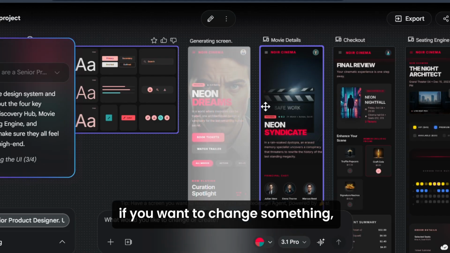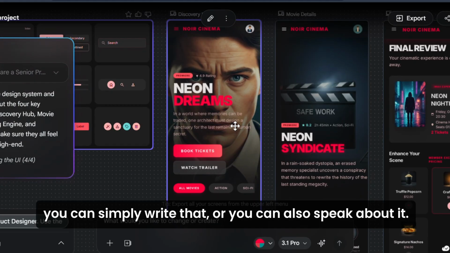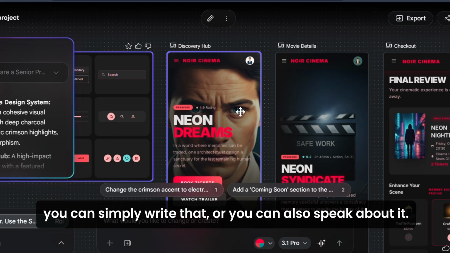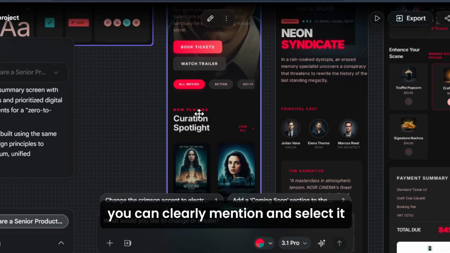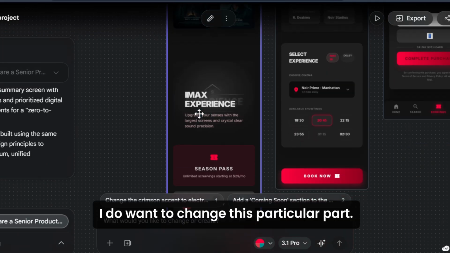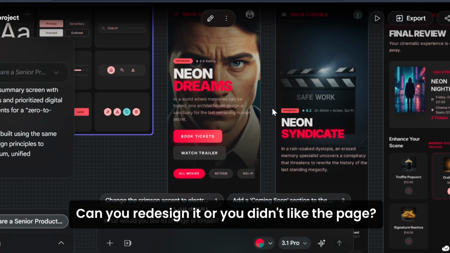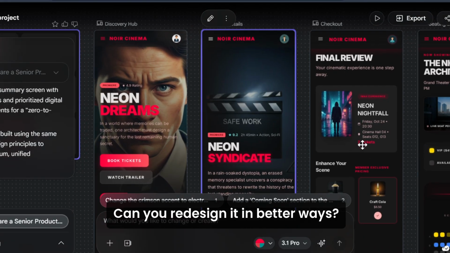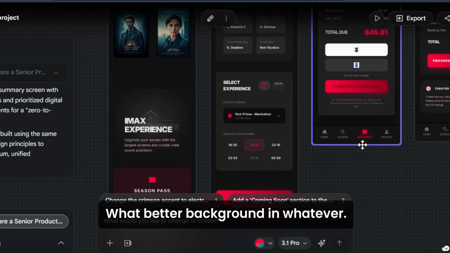Now if you want to change any part in the design, you can simply write it, or you can also speak about it. If you don't want to write it, you can clearly mention and select it, and you can say, "Okay, I do want to change this particular part. Can you redesign it? Or you didn't like the page, can you redesign it in a better way? Or better color, better background theme, whatever."